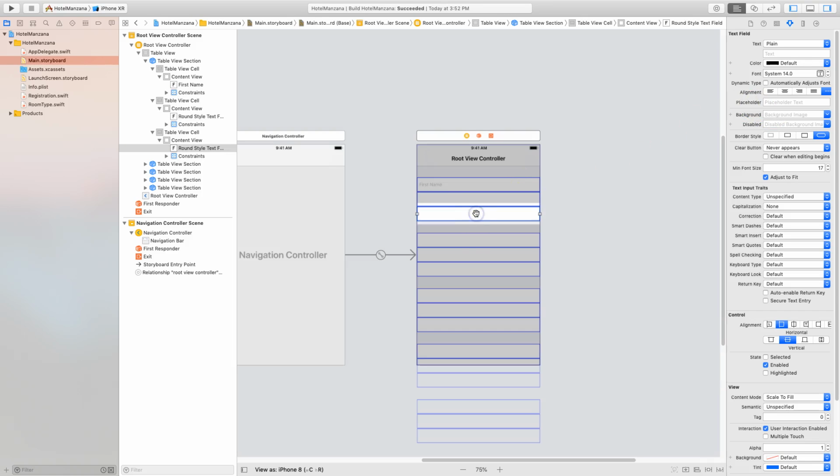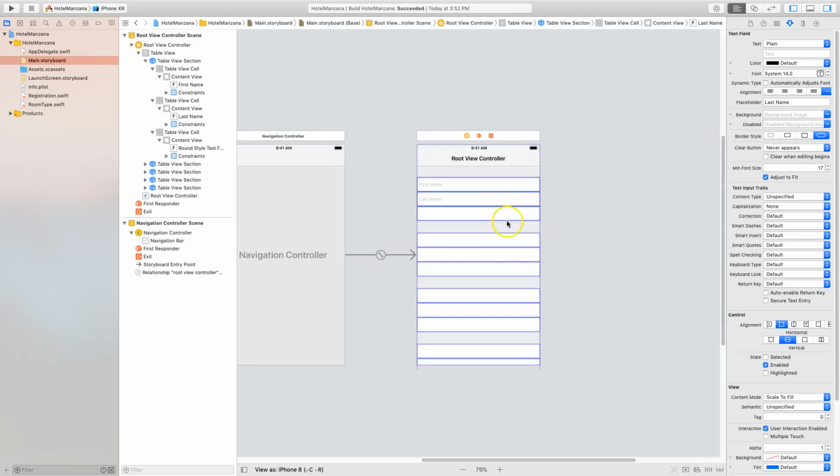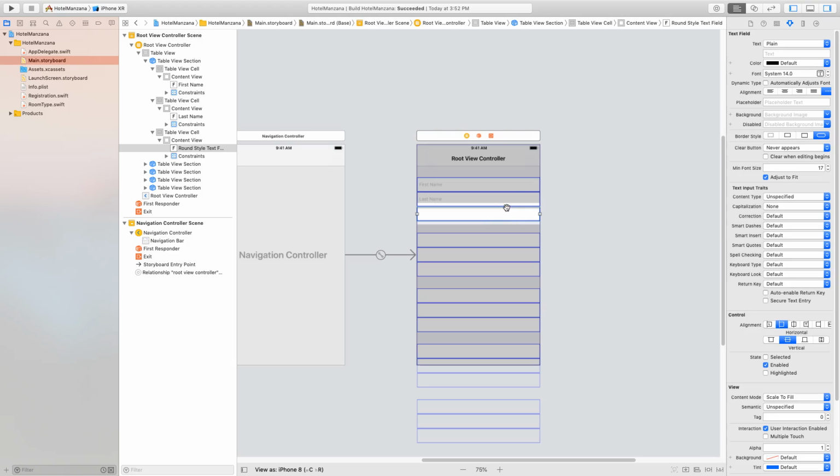And then finally, well, I keep on missing where I need to add it. Control V, there we go. So I'll delete it right there. So we got last name. And then last but not least, we have for our email.